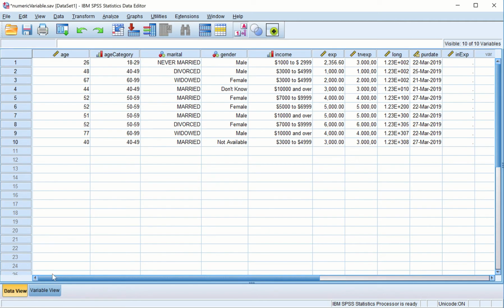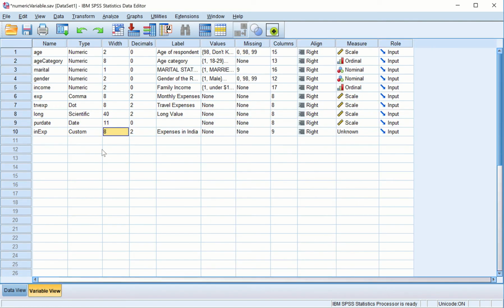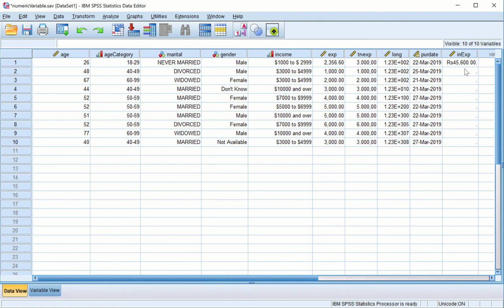Okay, now let us go to the data view, and this is Indian expenses. I just type that expenses are 45,600 travel expenses, and I press enter. So I go into the data view and I see 45,600, but somehow it does not show me the rupee sign, right? I should see the rupee sign here. The reason is that I am using this variable with the width of 8, and there is not enough space there to display rupees. So I increase the width of the variable to 16, for example, just to be on the safe side. And I go back to the data view, and here it shows me rupees 45,600, right?